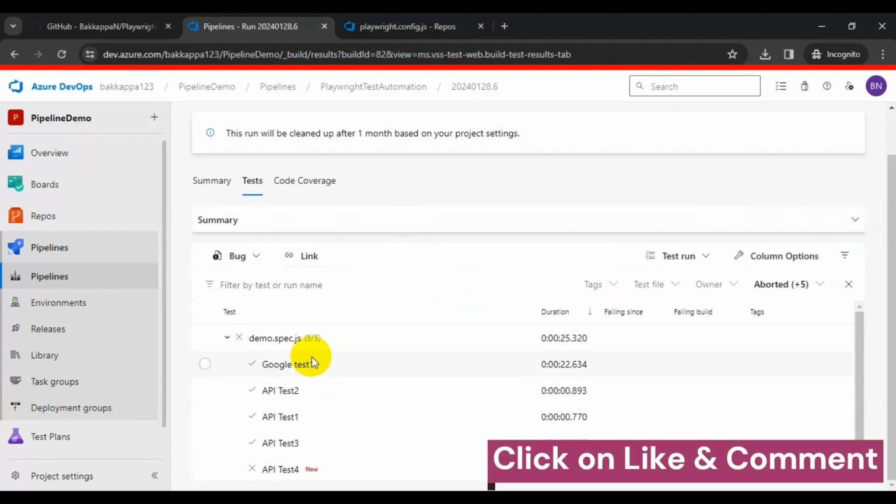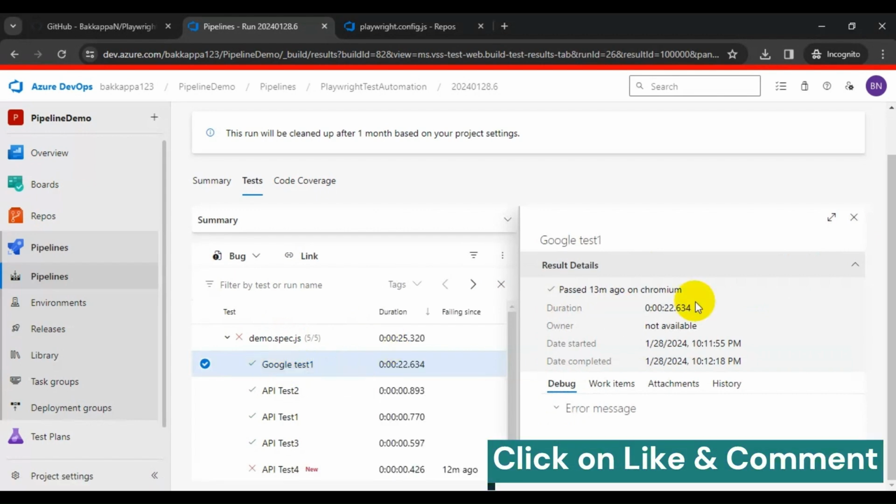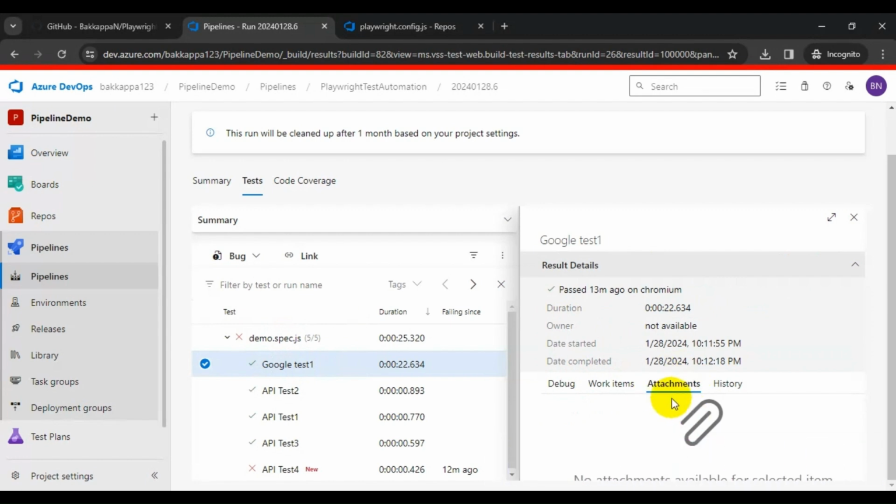And if you see here, all the automation tests are listed based on the spec file here. If I click on any of the tests, here it will display all the work items, if any. And also if we have added any attachments, it can be a screenshot, trace information, or even a video, all the attachments will appear in this attachments section. So this is how you can publish the test results in the Azure DevOps pipeline.